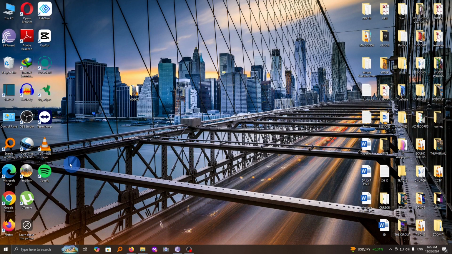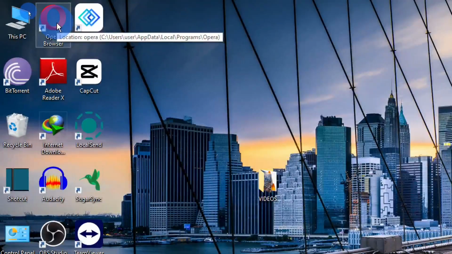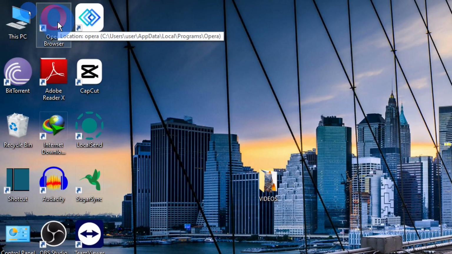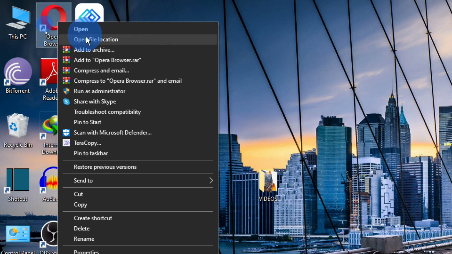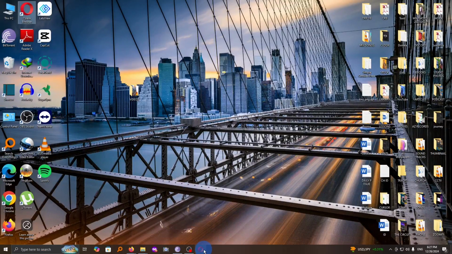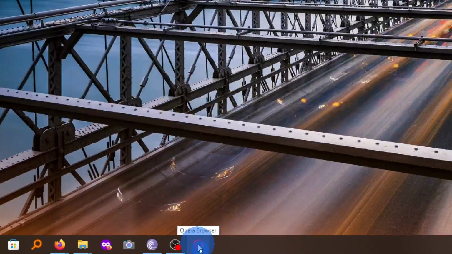In my case, I want to add VLC as well as Opera browser to the taskbar. So let's start with Opera browser. To do that, just right click on the program and then click on Pin to Taskbar. When we go back, now you'll find Opera browser has been added to our taskbar, and here it is.